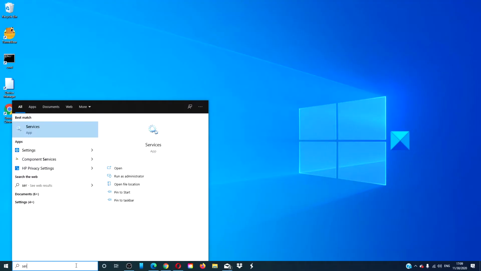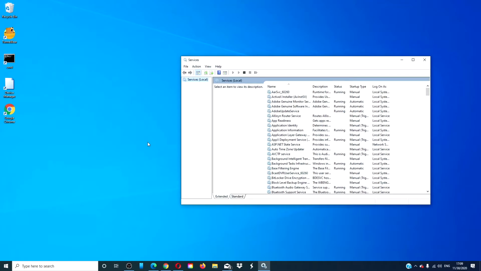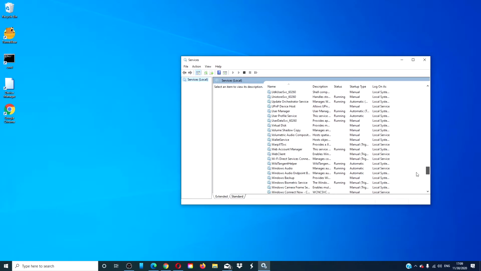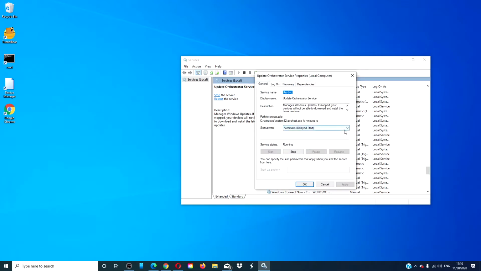Open Services. Look for the Update Orchestrator service. Right-click on it and click Properties. Change the startup type to Disabled, then stop it, click Apply, and click OK.